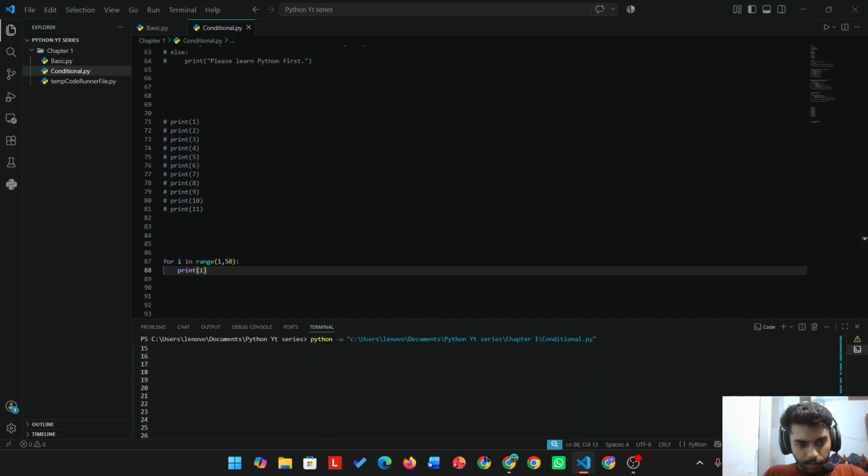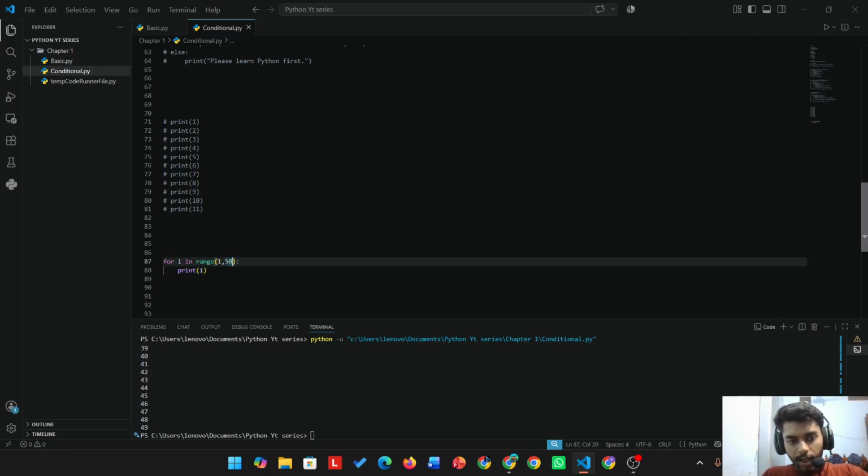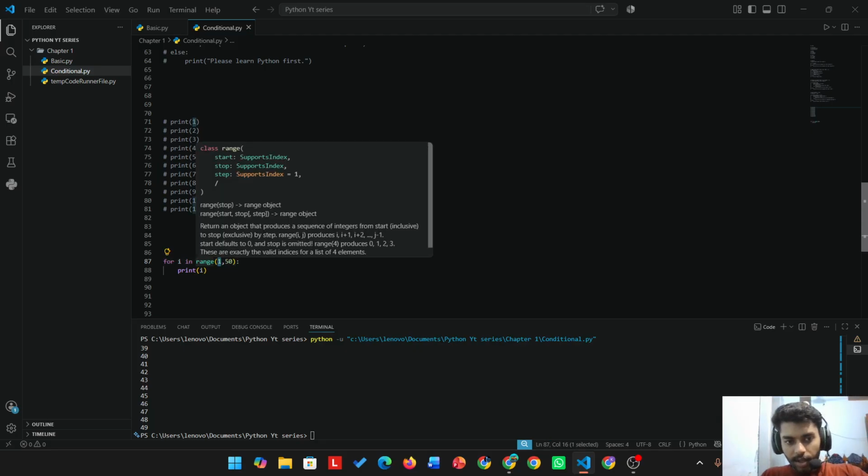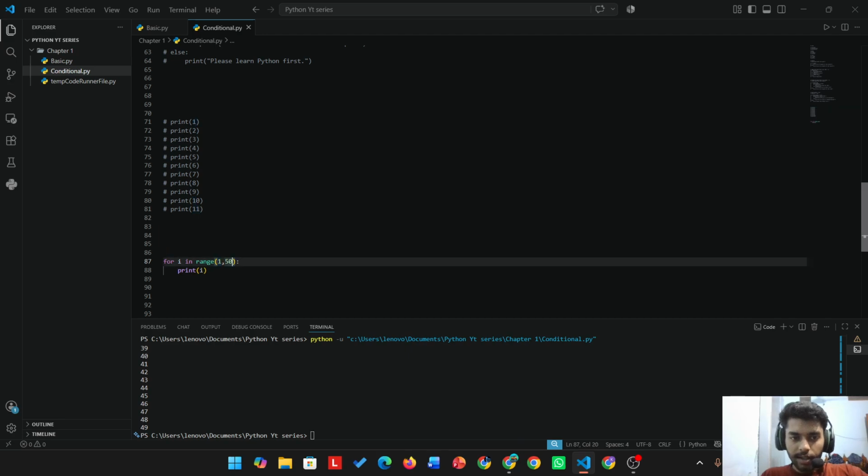See. 1, 2, 3, 4, 5, 6, 7, and so on to 49. The last digit of the range is not printed. It started from 1 and at last 49. The last digit is not printed. If you write 51, then it will print 50. See, 50. Now it is printing 50.